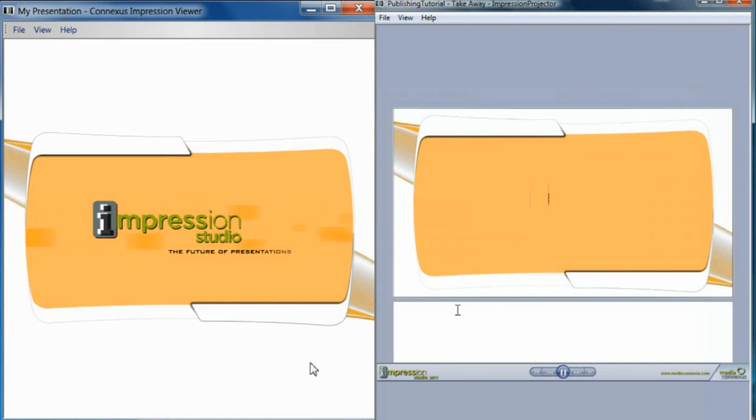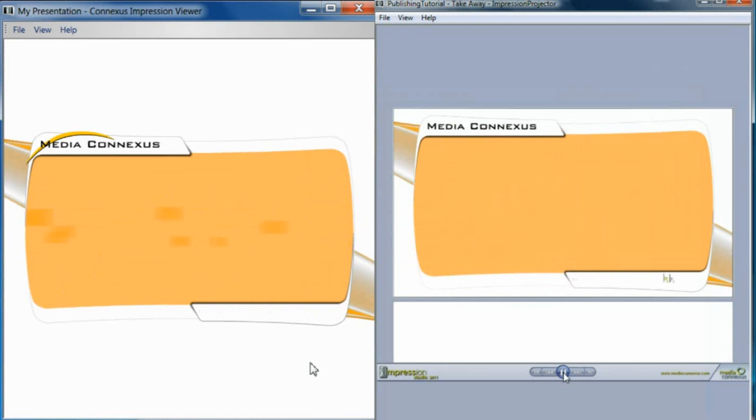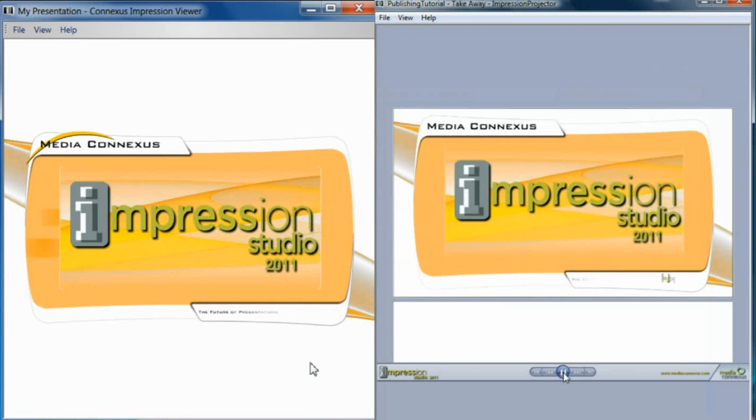Okay, so here we are. On the left is my presentation. On the right is what the audience member sees. Note the area for taking notes. Your audience member can click inside this box and just begin typing. Now watch this. As I go through my presentation, the audience member's screen updates to whatever is on my screen.